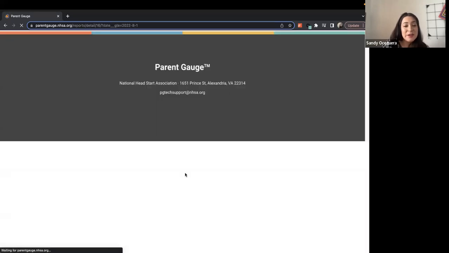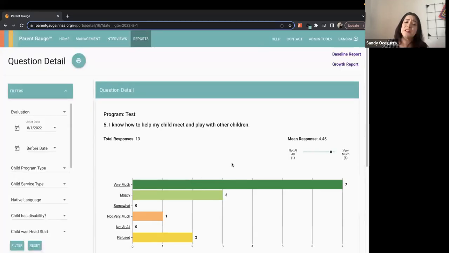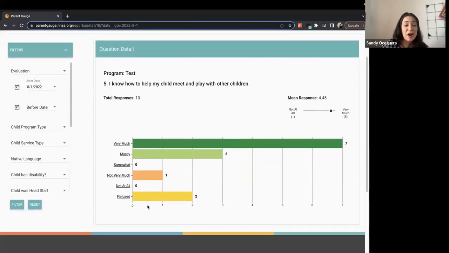And if I wanted to get real specific, similar to the baseline report, I can click on that question and I can target those families who responded with lower scores directly, right? So in this case, it's a pretty small subset. This is 13 responses here. And so it's really just these 3 families. Maybe I need to touch base with them. Maybe they have something in common, and I want to make sure that they have these opportunities to play with other children.